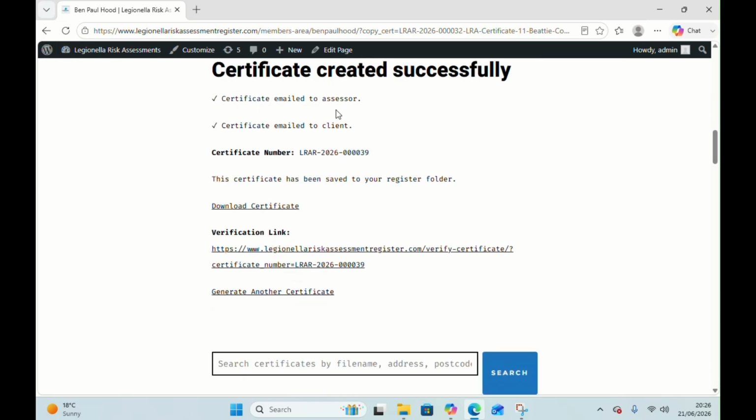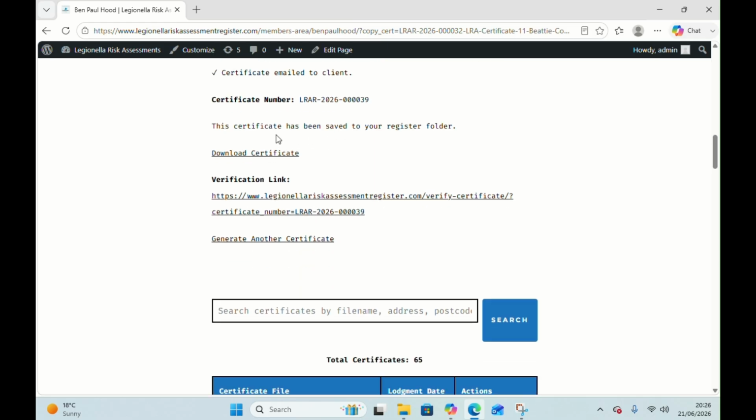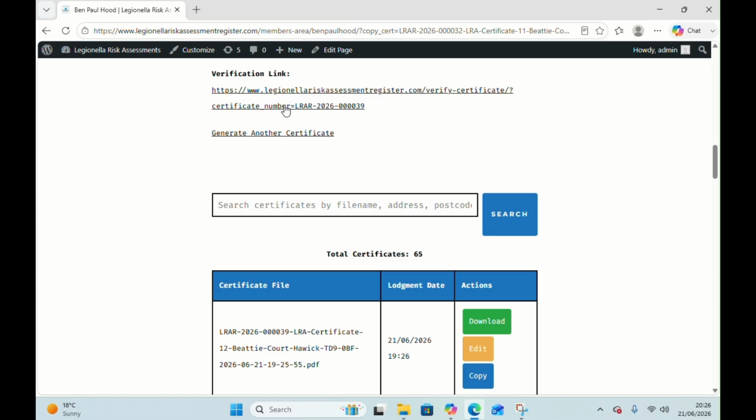It's telling me that it's emailed the current certificate to the assessor, whatever email address was put in as the assessor's email. The client, whatever email address was put in as the client's email, it's emailed it to them. Certificate's available for download. Again, there's a verification link. I've already shown you how that works. And a button to generate another certificate.